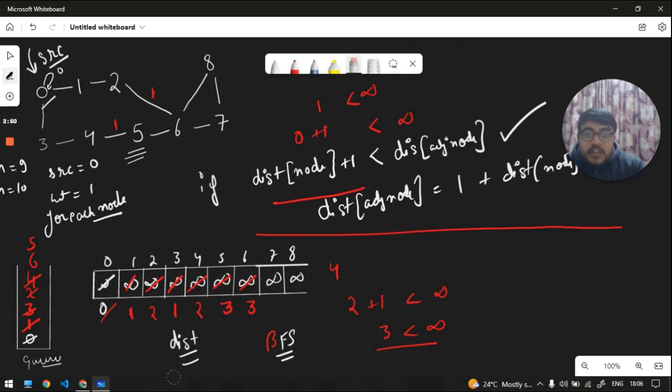Now I'll take out 6 from the queue. Its adjacent nodes are 5, which has already been processed, and 7 and 8. The distance of 6 is nothing but 3 and the edge weight is 1 here. So 3 plus 1 is less than infinity, so I'll update it to 4. 8 is also adjacent to 6 and to 4. Now 7 and 8 I'll push to the queue.